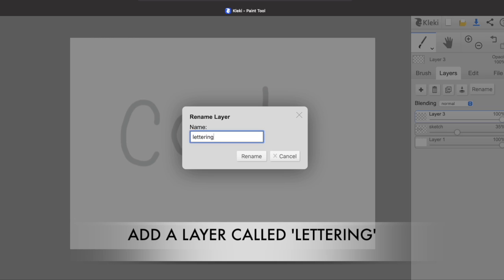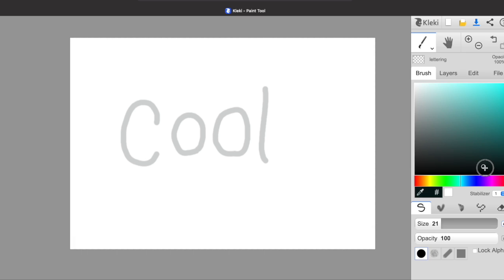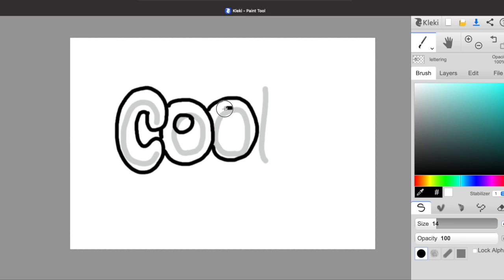This layer, I'm going to name my lettering layer. This layer, I definitely want to take my time with. I'm going to outline my simple lined letters to create more of a graffiti bubble letter. Feel free to zoom in if you need help getting your lines a little cleaner.